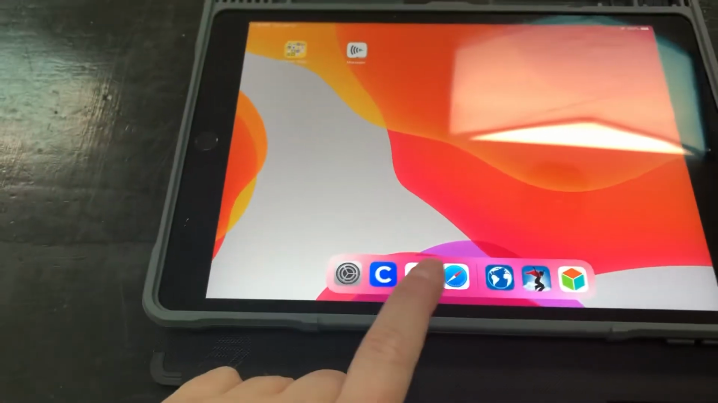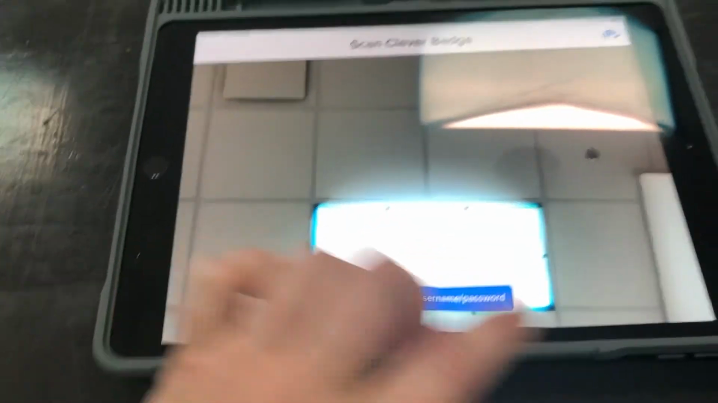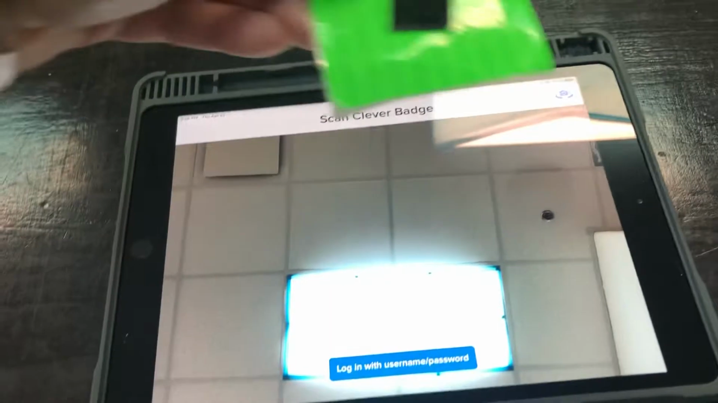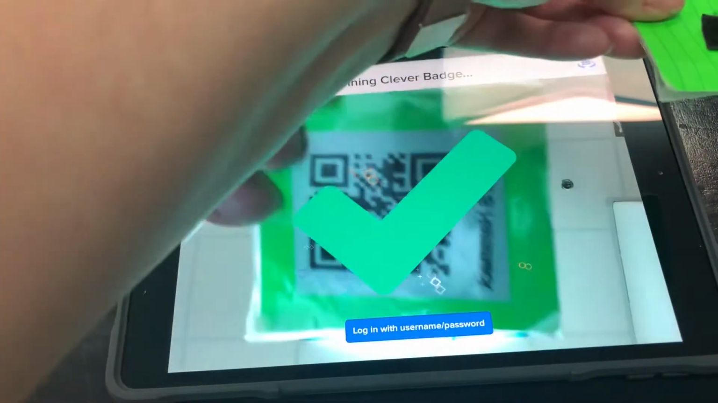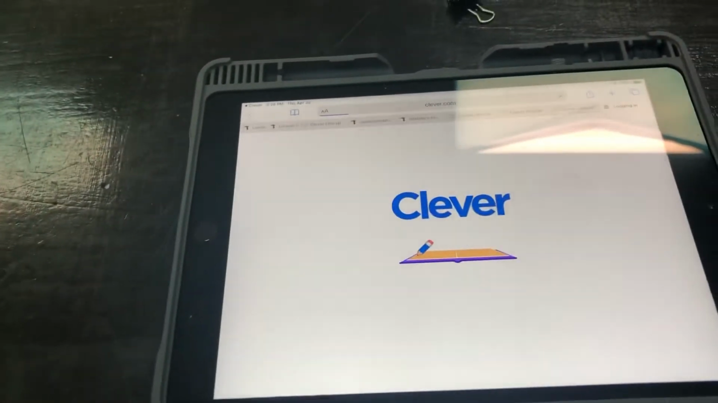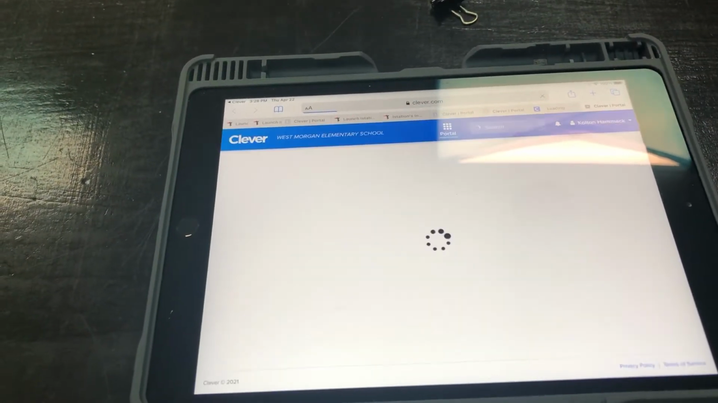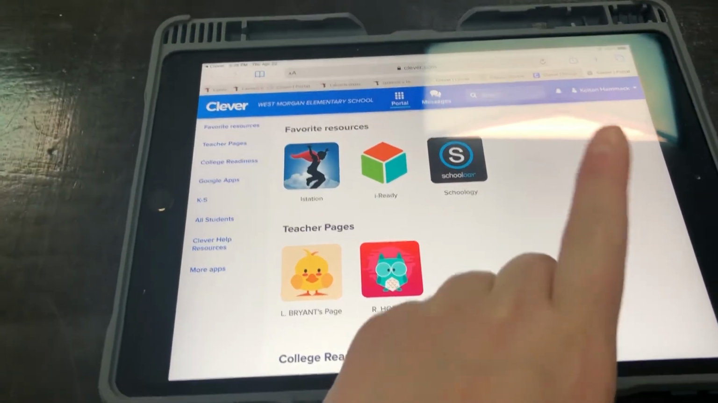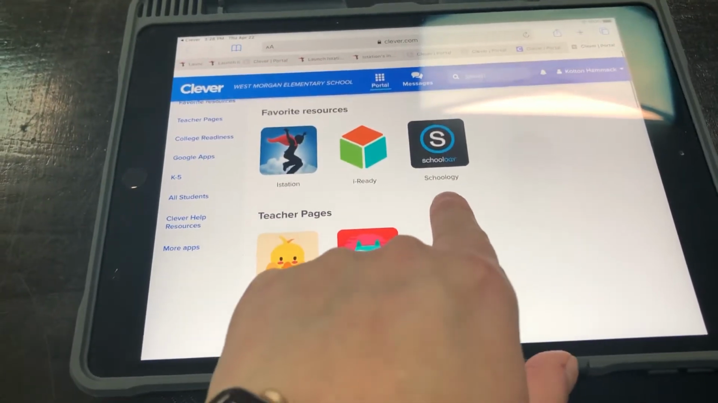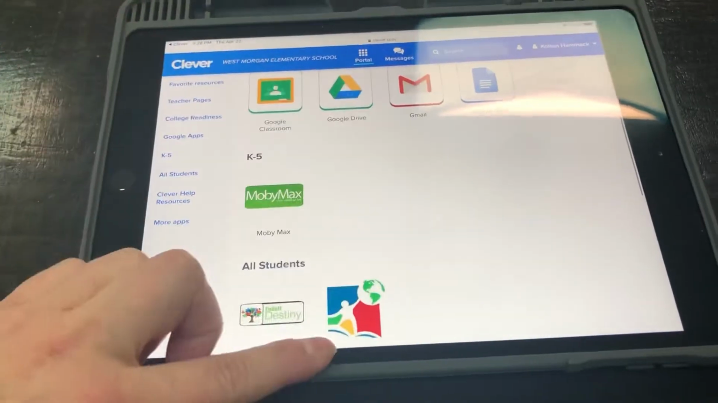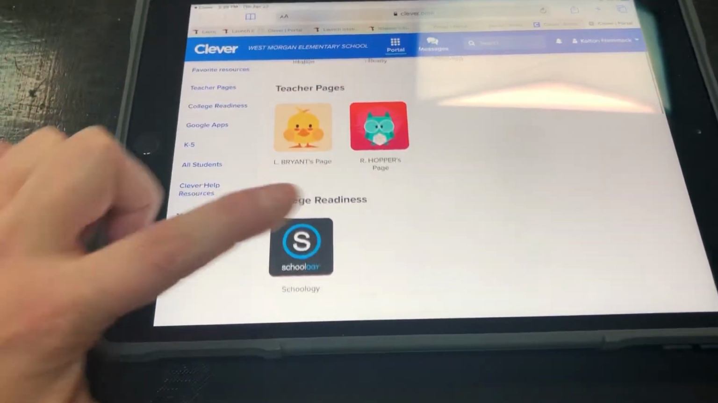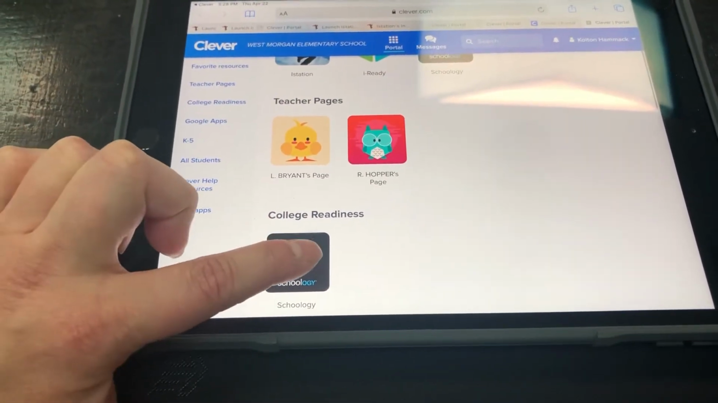But you're just going to start at Clever, and just like always, you're just going to sign in here. When you get here, you're going to look for something called Schoology. It might be anywhere in through here, but just find it. It might be right here. Schoology. And you're going to click here.